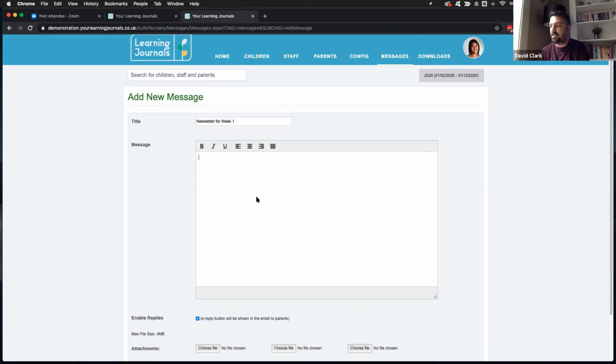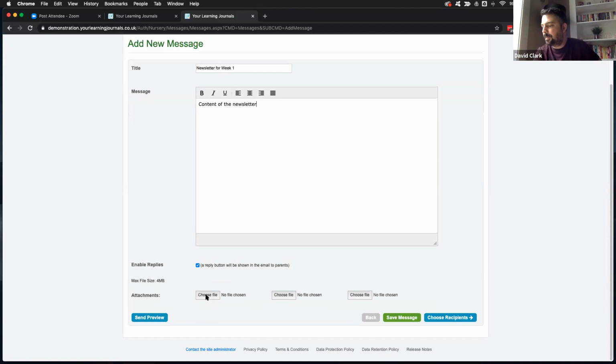Everything you put in this section will just be in the email that is sent to the parent. So you could either put the content of the newsletter here, or you could attach files. If you want to do a Word document or PDFs, you can do that here. And I've seen this used really well, especially with primaries. For those of you in primary schools, they can attach homework or assignments or whatever you want to send out to parents. You can do that from this section here.